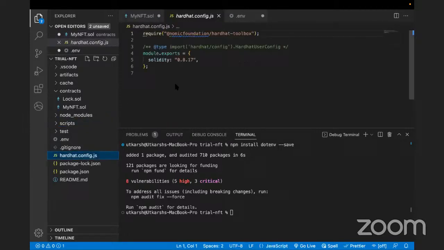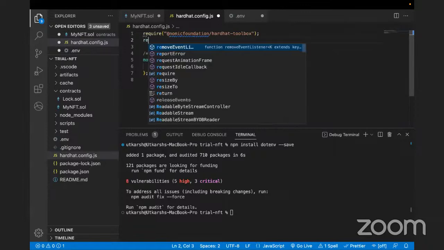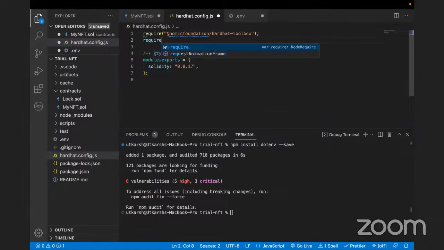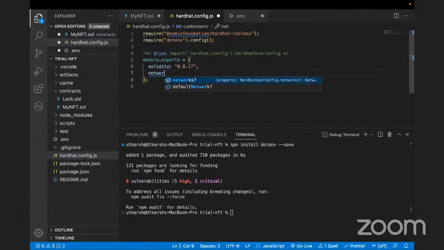So let me just go here. And this is pretty standard. I wouldn't be doing anything new, but all you have to do is require dotenv dot config semicolon. This should be good to go. Over here, there are slight modifications required. We'll just make them on the go, right? Like solidity, this is fine. Then we add networks underscore.